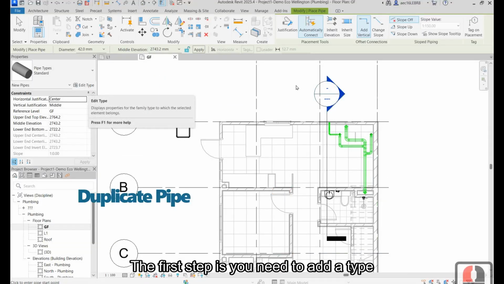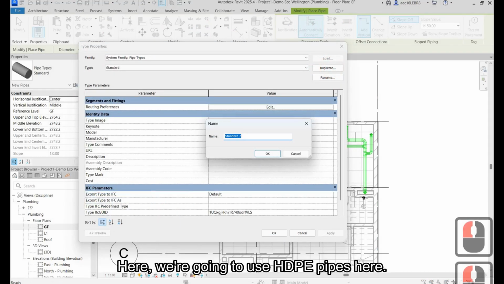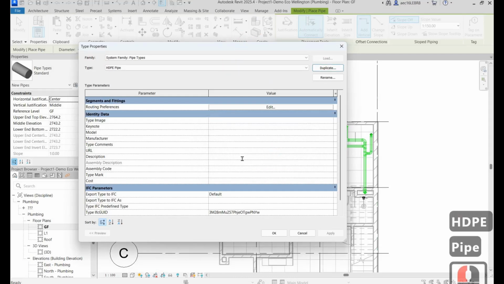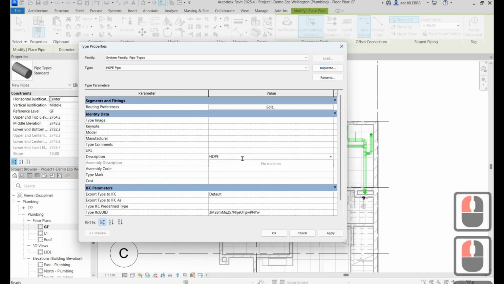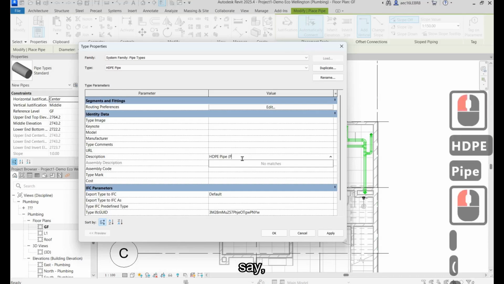The first step is you need to edit type and duplicate your own pipe type. Okay, here we're going to use HDPE pipes. Then the rest of the things you need to key in here include the description. Then of course the pressure rating, let's say PN16.